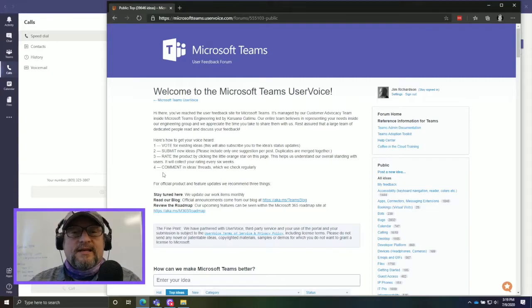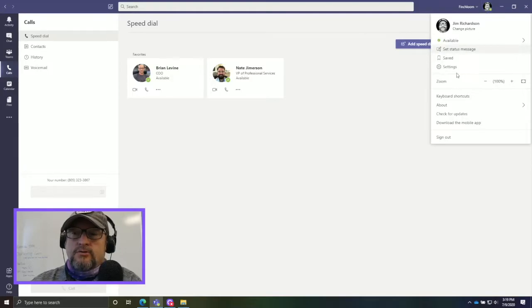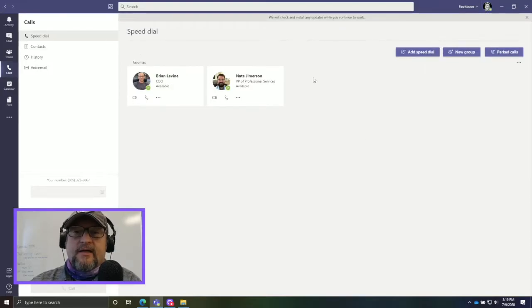So one last thing is, how do you update your Teams client? Well, it updates on its own automatically, but if you can't wait, you can go up here to your picture in Teams, go to check for updates, and then up at the top, it's going to check and install those updates while you're working. If it requires a restart of Teams, it'll tell you, but that's about it.